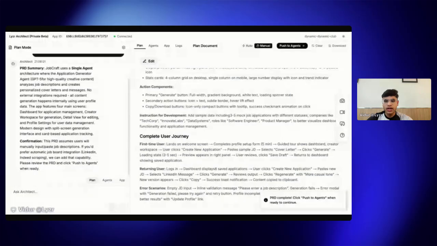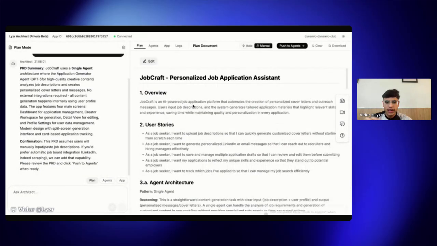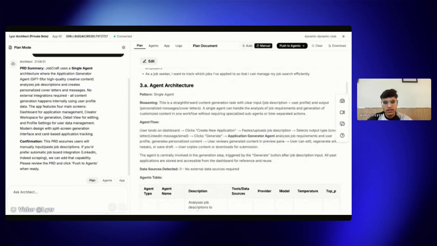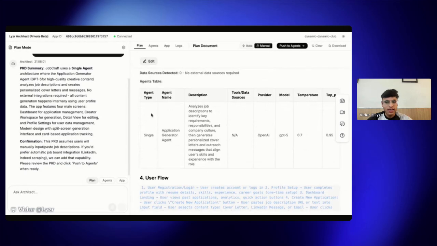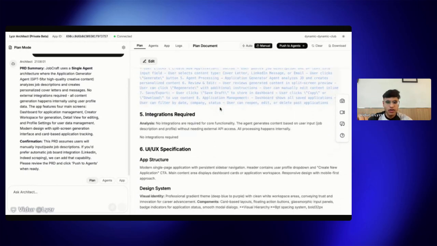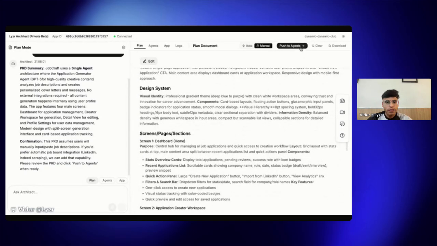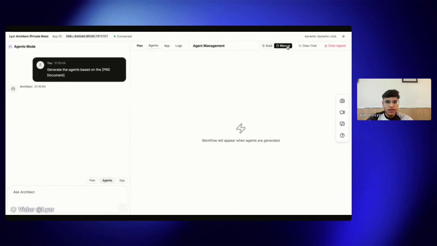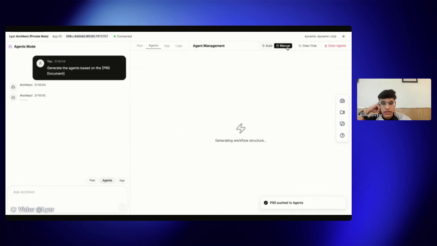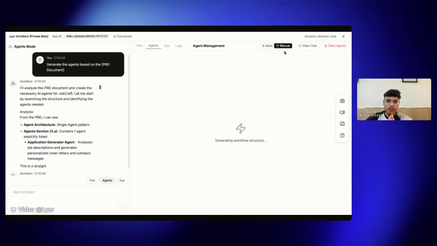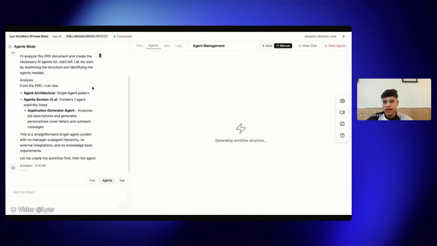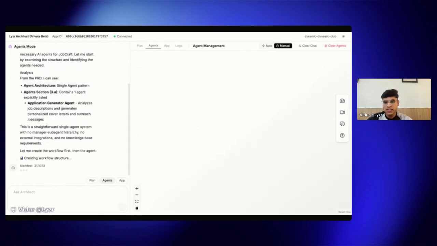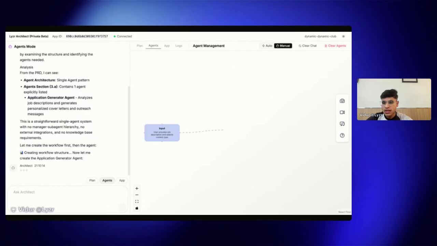But what Architect has done for us is, it has written the agent architecture and the agent flow, that we need an agent which is generating all of this. And if I push to agents now, let's see. Okay, it's now generating a workflow for us, based on the PRD, the architect believes we have to build three agents. Oh, sorry, one agent, which is the application generator agent, which analyzes job descriptions and generates personalized cover letters.